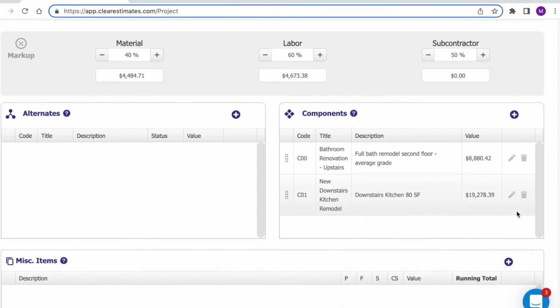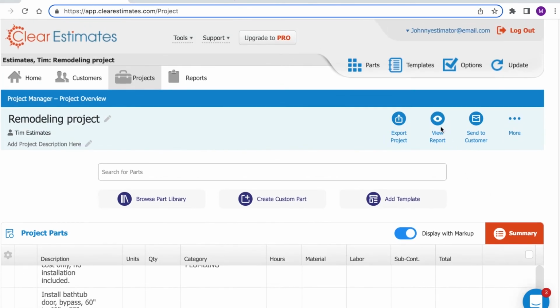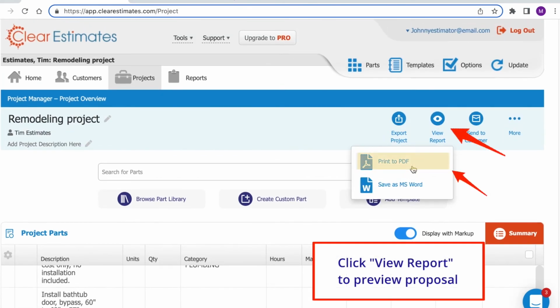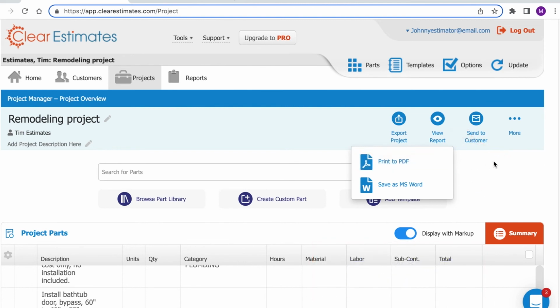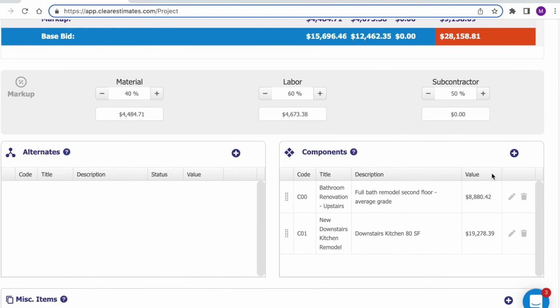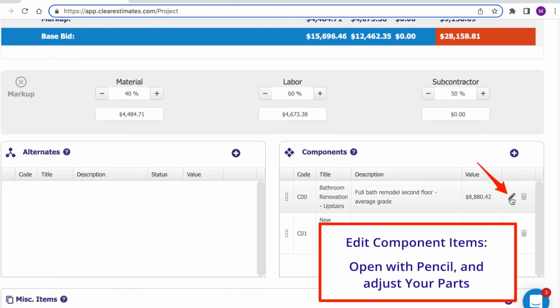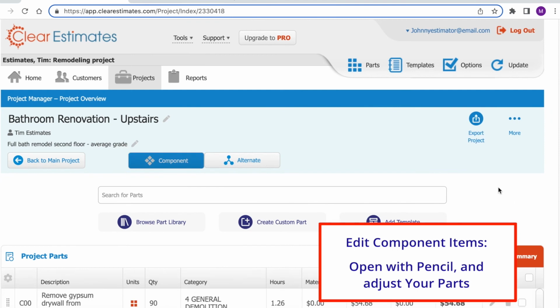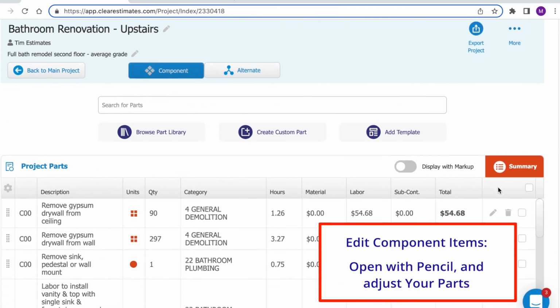After everything looks good, you'll be able to come back up to the top and click View Report and Print to PDF to preview your proposal and see how those components look. And of course, we can always scroll back down, open up any of these components using the pencil, and make any adjustments to the line items there.